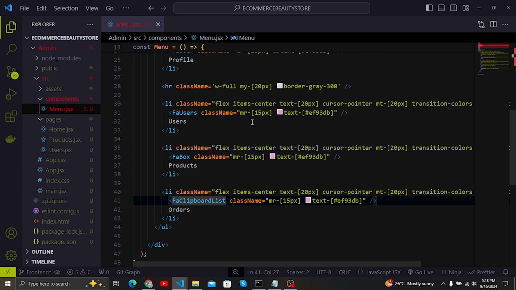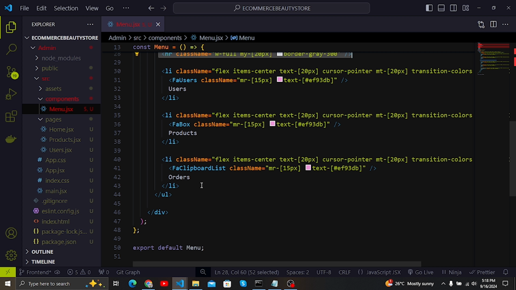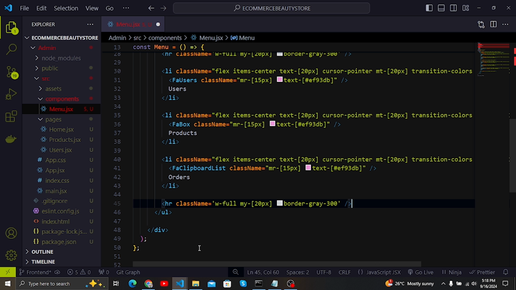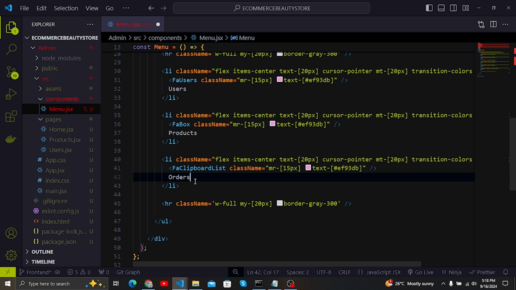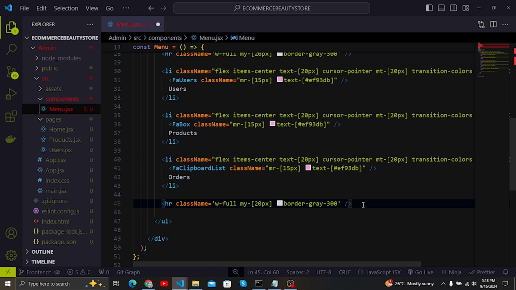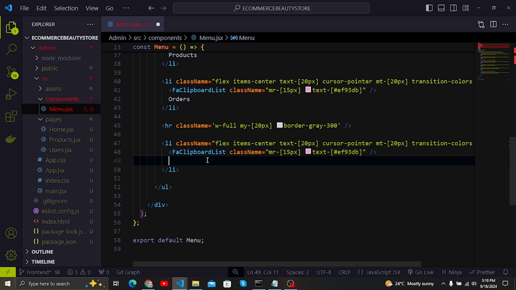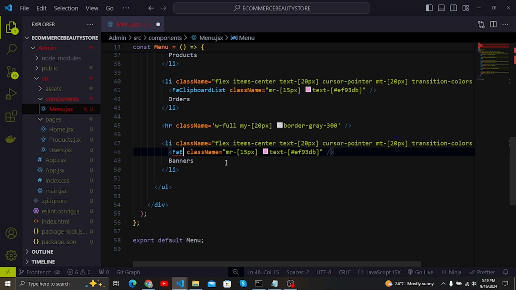After that, I'm going to copy this line here and paste it down here, like that. I'm going to copy also this icon and text so that we continue using it right here. After the users, I'm going to have another one, which is banners, because we are going to have banners. For the banners, the icon that I'm going to use is far elementor, like that.